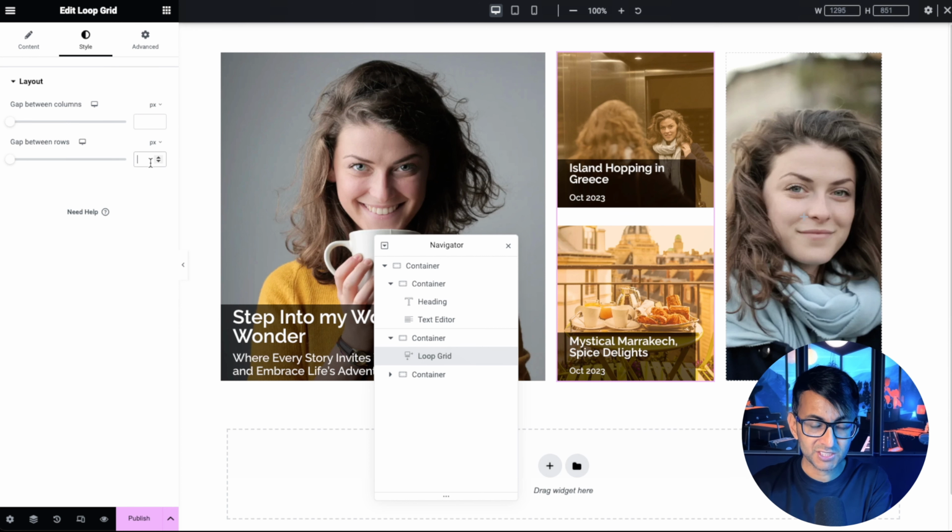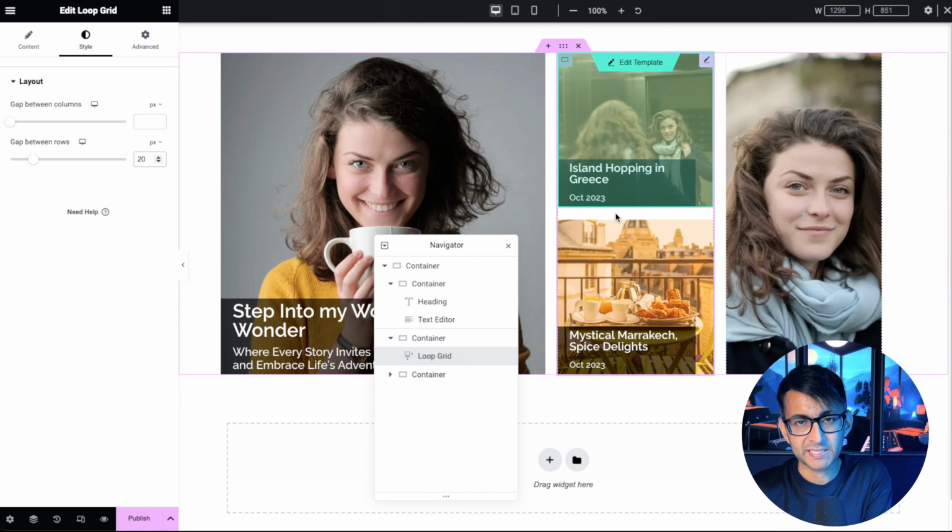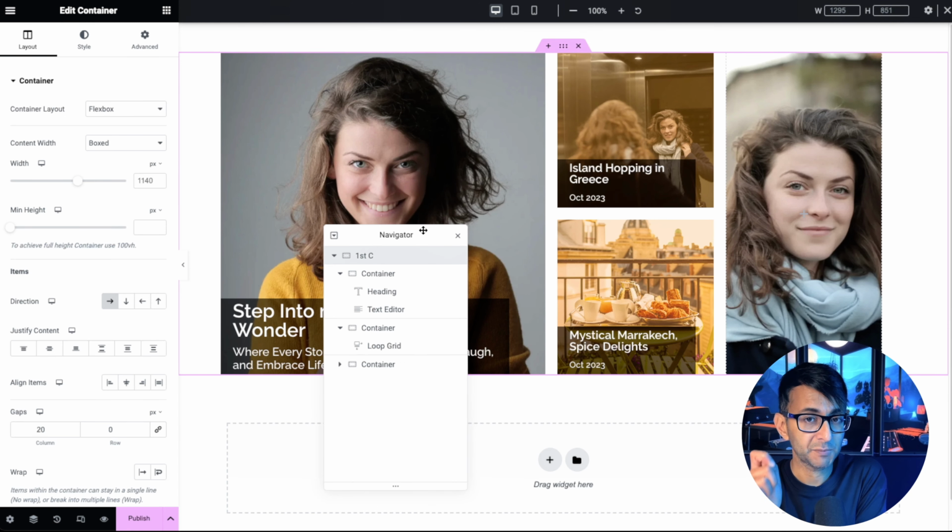So I'm going to say, make this gap not be more than 20. And can you see that? That is now perfectly 540 in height. And we have a 20 gap over here, and we have a 20 gap on the row, which is what we've done. I've renamed my parent containers to be first C, because we aren't going to duplicate. This is going to be pretty simple from this point onwards.